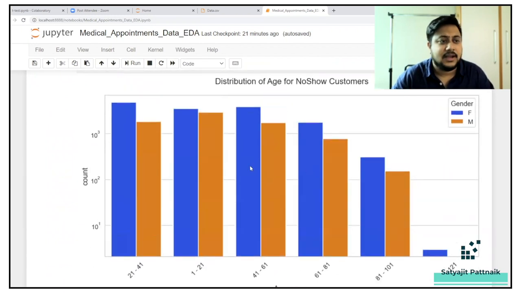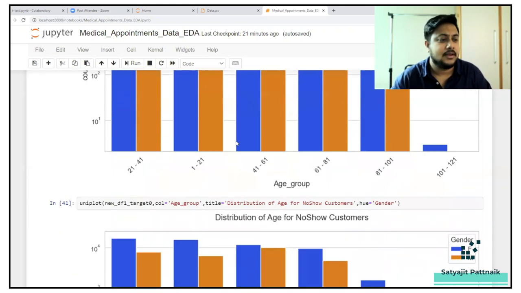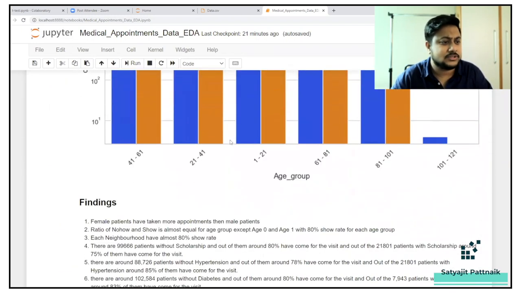And then you have to analyze each one of them, like for this particular age group and this particular age group. You can see here for 101 to 121, I don't see any males here. So all the records are female records. Here for 1 to 21, I can see almost an equal ratio of male and female. But with 41 to 61 or 21 to 61, females are more in numbers, right? So these are the normal intuitions which you get.